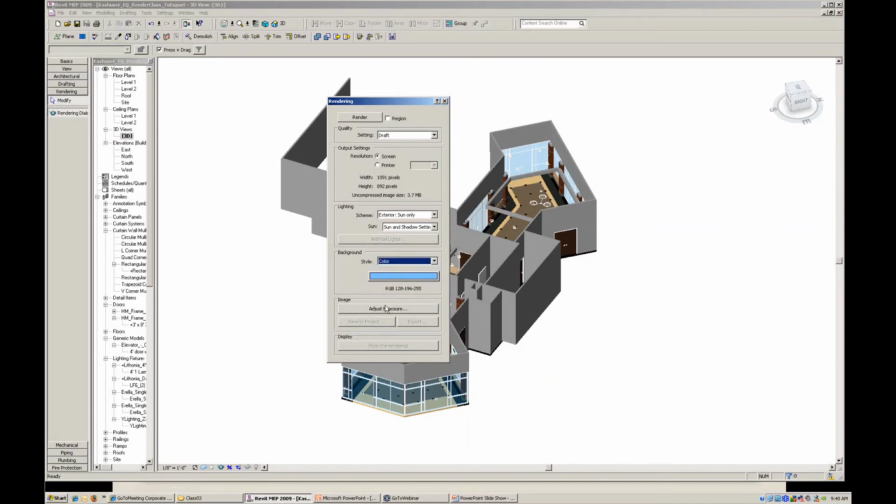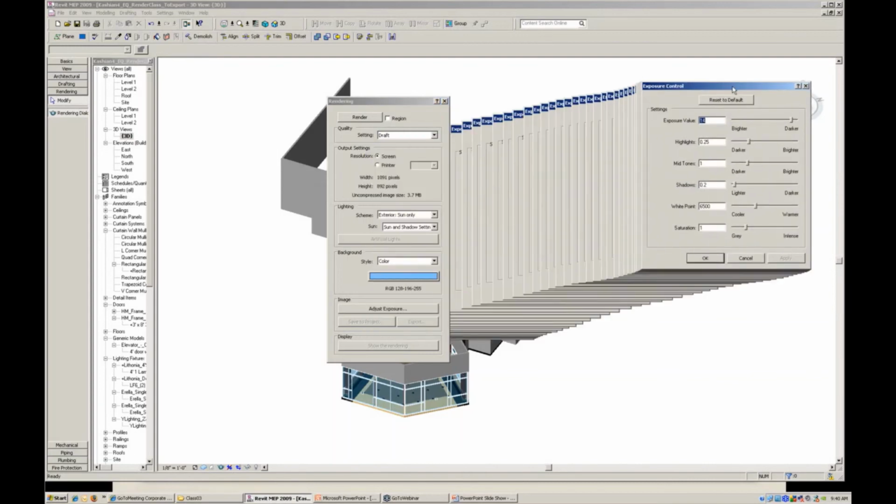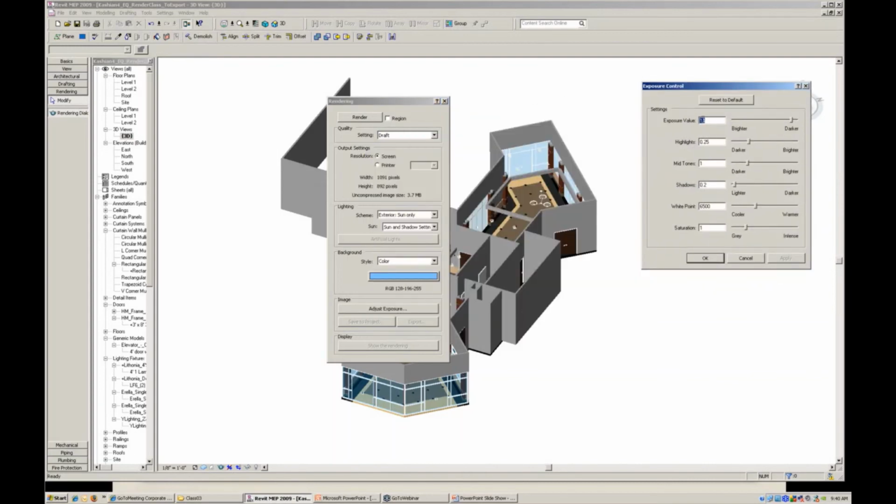And last here is your adjust exposure, and this is the same for either artificial lighting or sun lighting. You've got your exposure value and all your shadows and midtone settings, and these are independent of your render. So once you do your render and you change these settings, you don't have to re-render. It updates your actual render image. You can change these and hit apply, and it will update your rendered image without having to go through the whole render process. Exposure value is the one that I usually use. I usually don't touch anything else because these settings are pretty close to accurate.